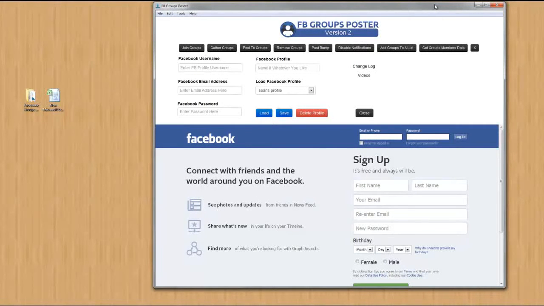Now, when you first open the software up, you're going to see the interface as is. You're going to see automatically that it's going to open up in the X tab. The X tab specifically shows your Facebook username, email address, password, and you're able to save these details by naming it to a profile, okay? You can call this profile whatever you want.